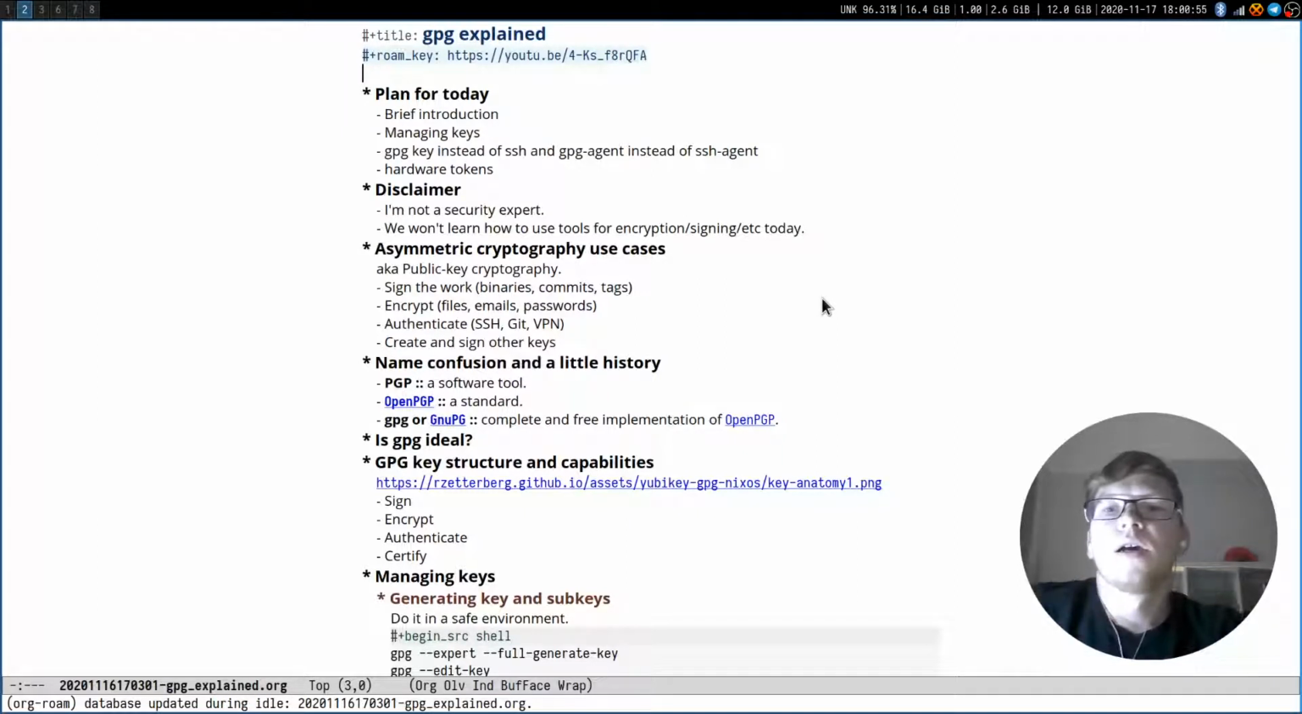Today we are talking about GPG and asymmetric encryption and related topics. The plan for today: we will make a brief introduction to all those topics. We will practice managing keys with the GPG CLI, and we will try to use a GPG key instead of an SSH key, and also gpg-agent instead of ssh-agent. And also we will talk a little about hardware tokens for storing those keys.